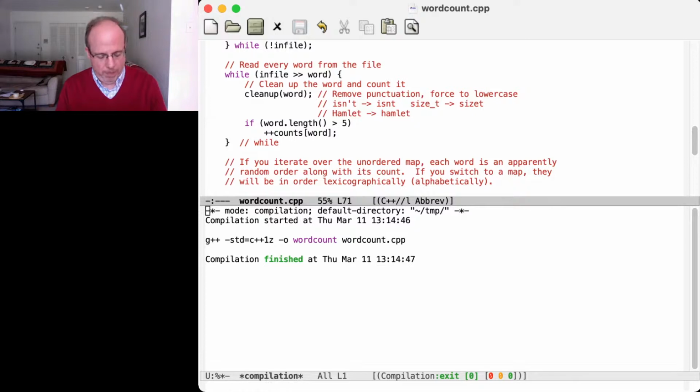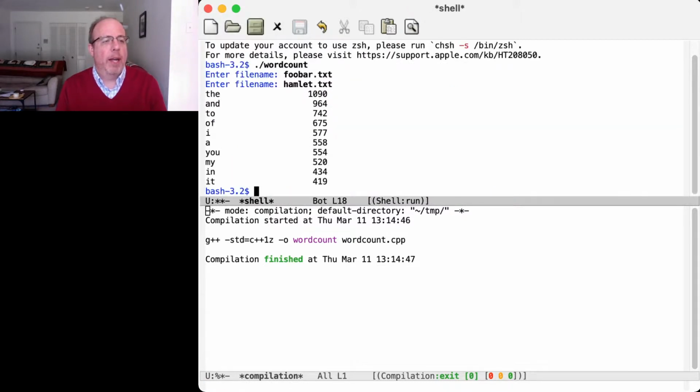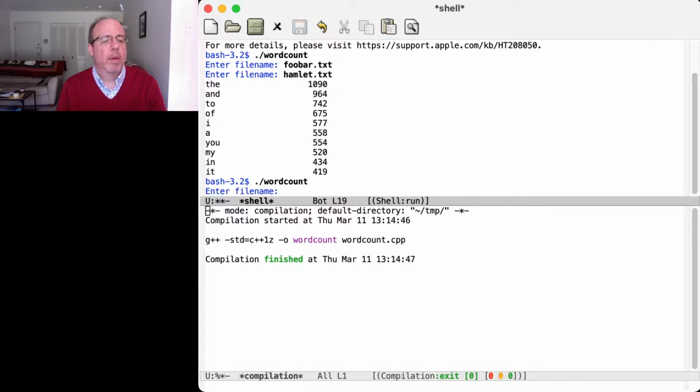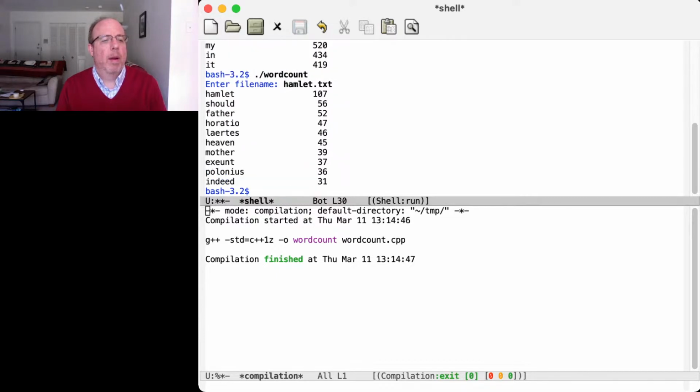Recompile it and run it again. Interesting. So, better. Unsurprisingly, the word Hamlet is the most common word in the play Hamlet. Should is next. Father. If you've read the play, you know father is complicated. Horatio. So I'll take a quick look at the questions to see if we have any, and I'm happy to stick around if people want to insert questions into the chat.